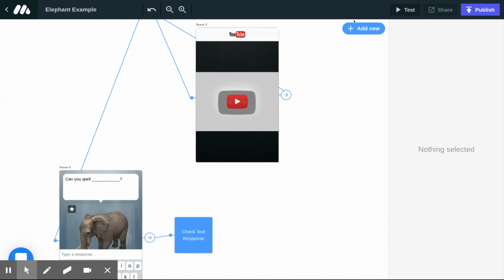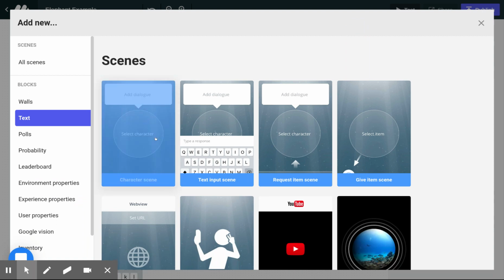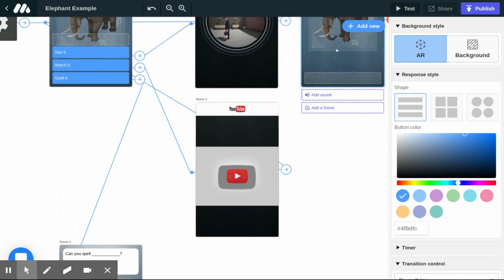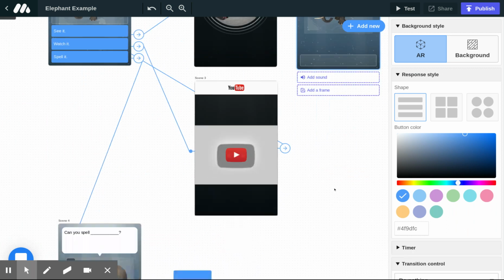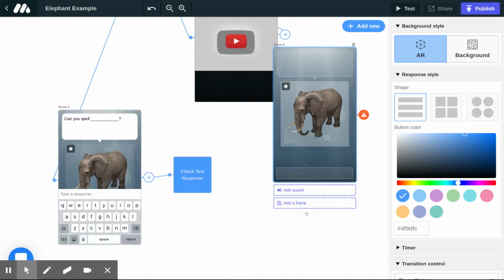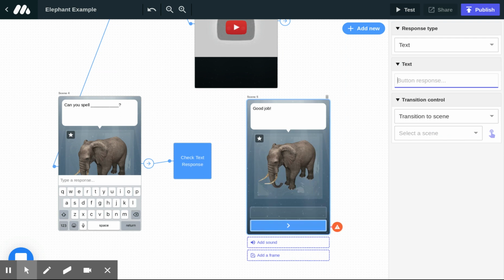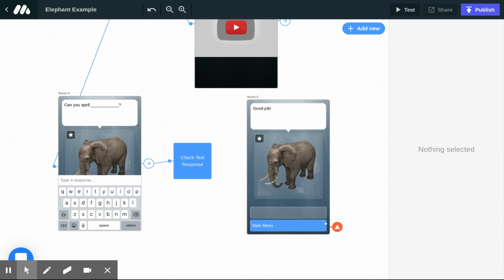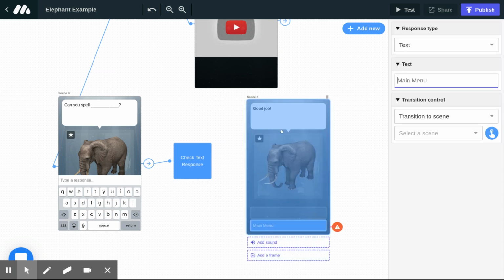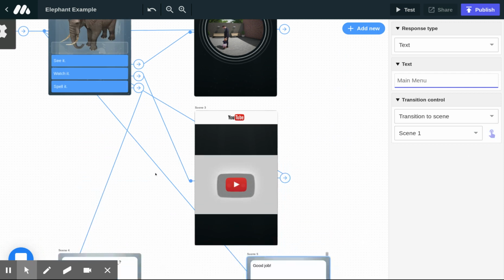So I'm going to come back up here and add a character card. And I'm going to drag that down here to my workspace, and I'm going to say good job. So this button is going to take them back to the main menu. So I'm just going to label it main menu. And the button has to lead back to the main menu. So I'm going to link that up really quickly so that I don't forget to later.